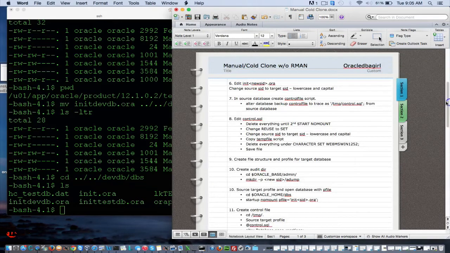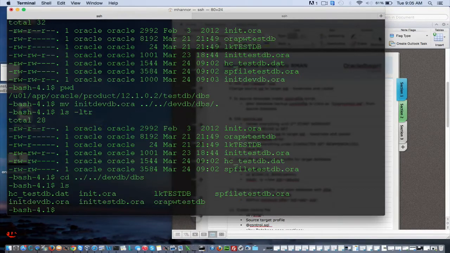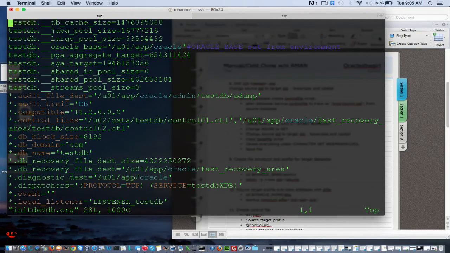We're on number 6. It says edit init.newsid.ora. Change source SID to target SID. You want to do the lowercase SID and the uppercase SID. So vi into initdevdb.ora. Okay, as you can see, everything is still referencing testdb. This is how we're going to start up our new DevDB database. So we got to make sure everything in here is correct. So the first thing we do is we got to change everything.